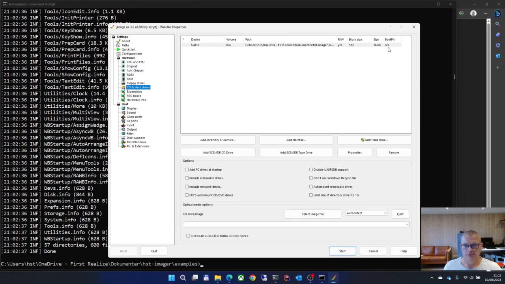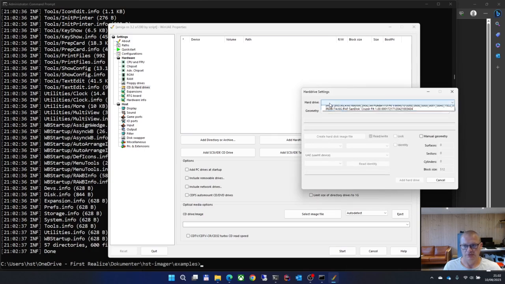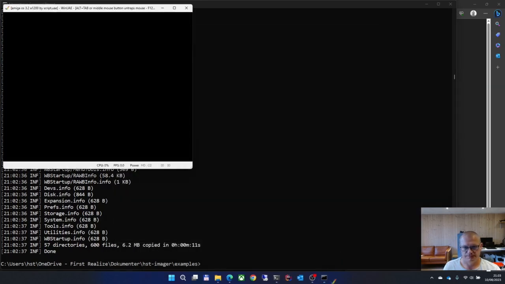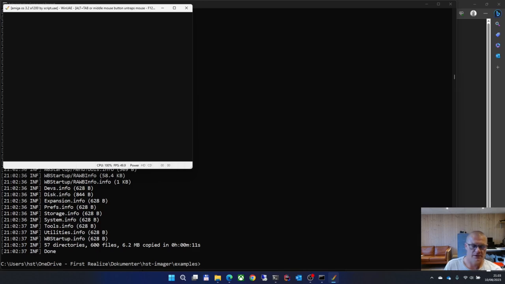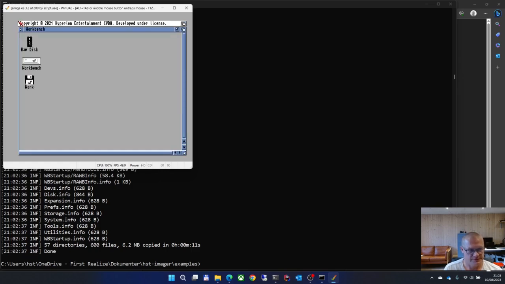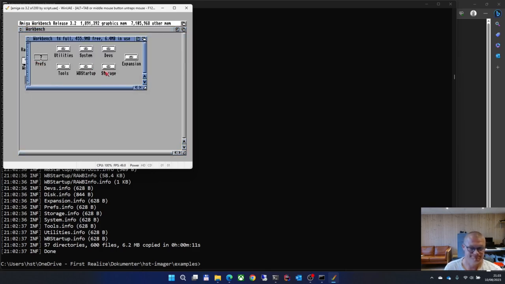And remove this disk. We want to add physical disk, so that the USB disk attached. Add it and start. I expect it to look much better now, since it will be formatted. Yes, much better. The work looks as it should. Workbench disk looks as it should. So it's all good.